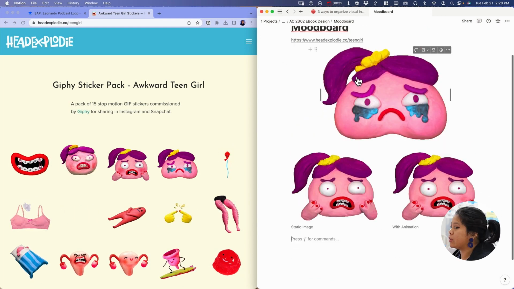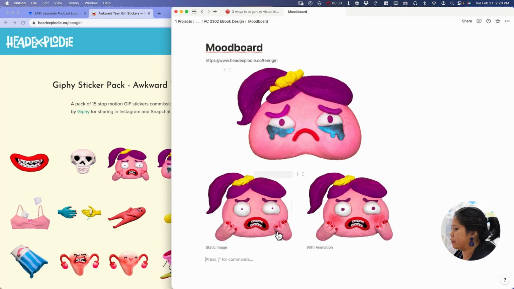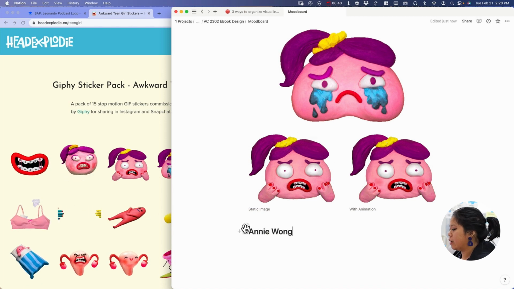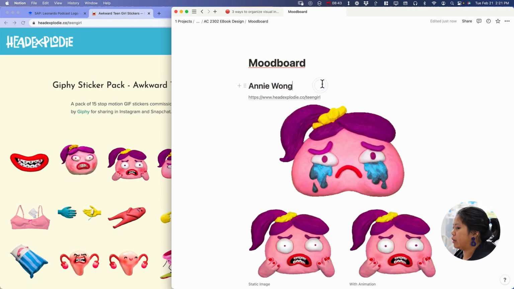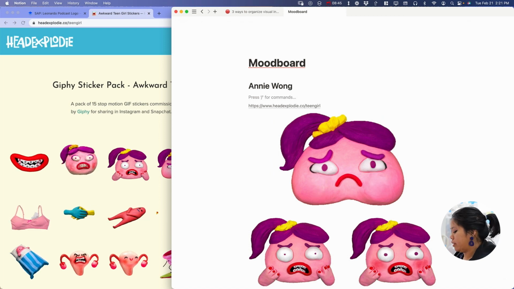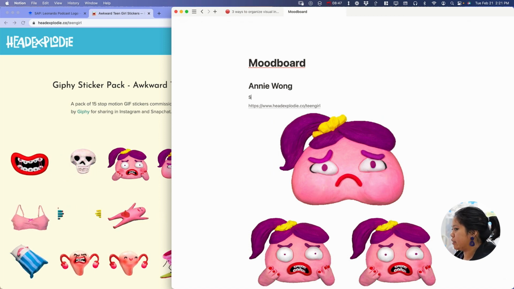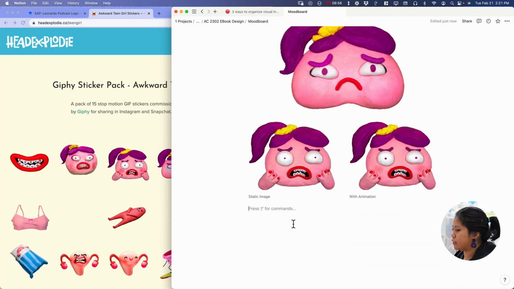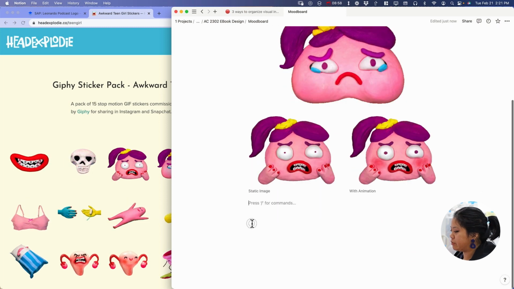What's great about this type of mood board also is you can create different dividers, you can add headings. So I put Annie Wong, and also like what are we paying attention to, like stop motion GIFs. So that can be included as well. Most of it is just a series of adding in images and rearranging them.